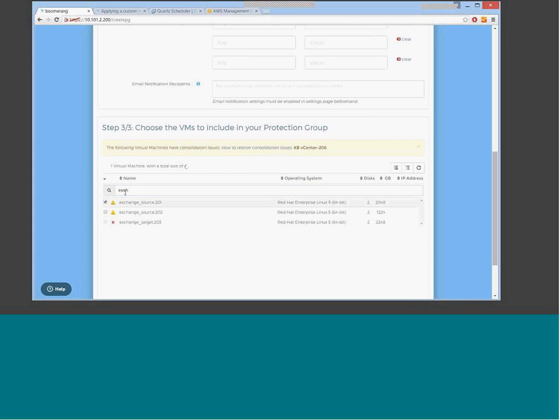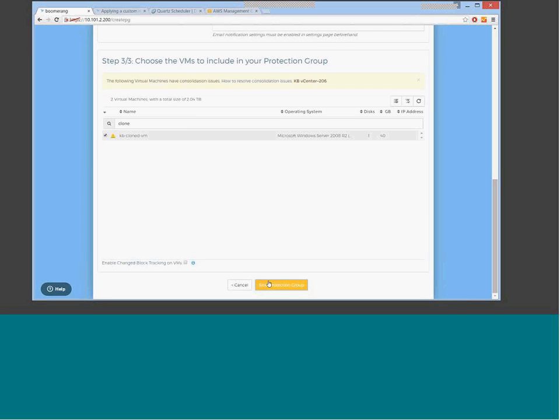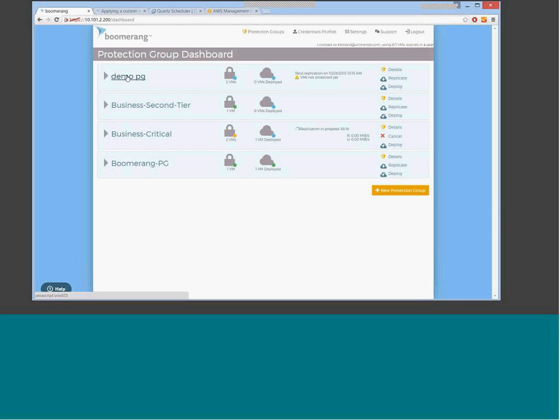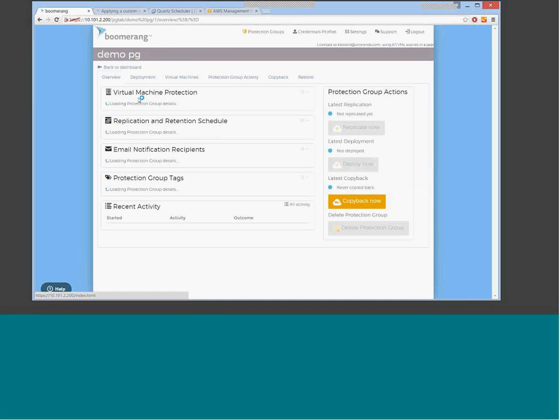And all you have to do is come down and pick the virtual machines you want. I'm going to pick an Exchange VM, and the VM I have here, and I just click. It creates a protection group. I'm going to switch to another protection group. Well, let me just show you here.